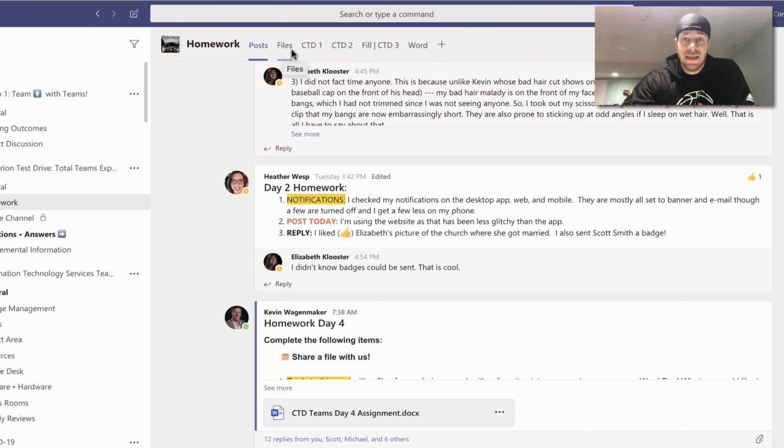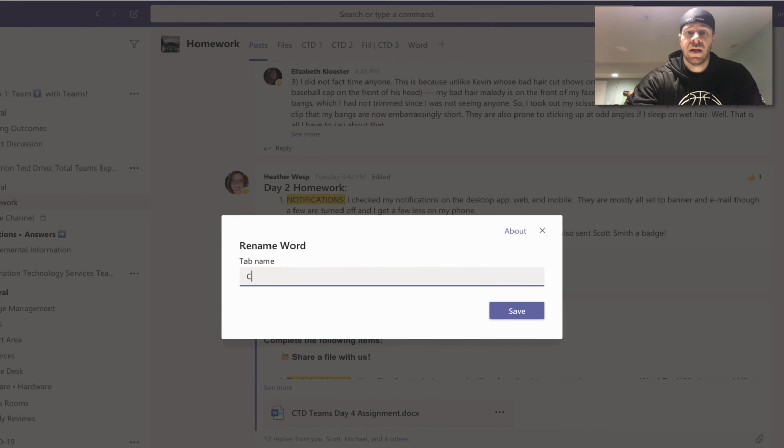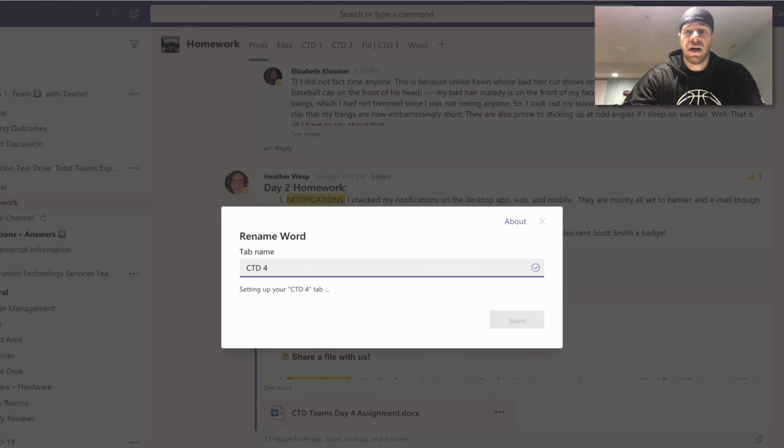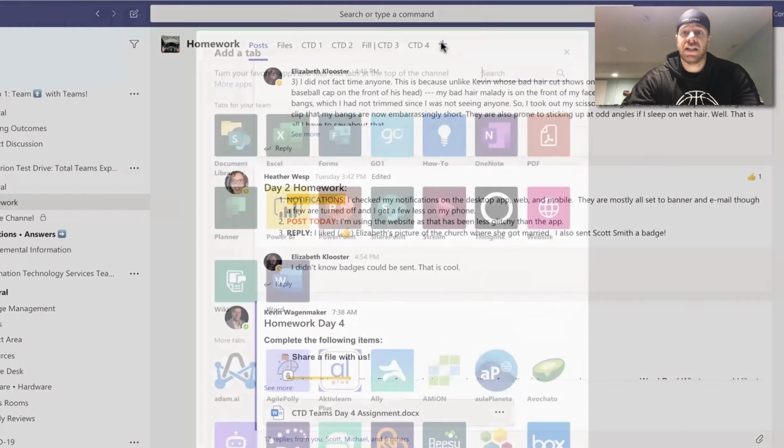All right, so you see Centurion Test Drive 1, Centurion Test Drive 2, 3, and then this is supposed to be CTD4, but apparently I didn't name it very well. The good news is if I right-click on it or control-click on it, I can rename it and fix my mistake right here. So if I want to add a tab, super easy to do. Like I said, you just click on the plus.